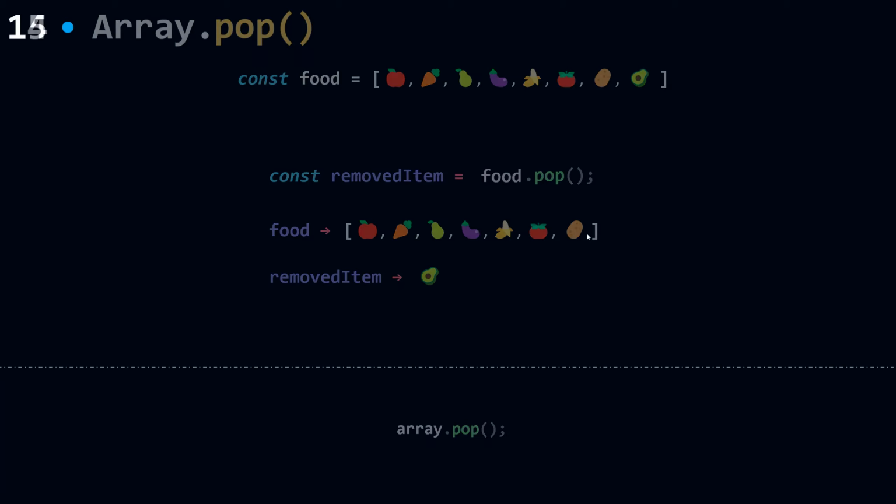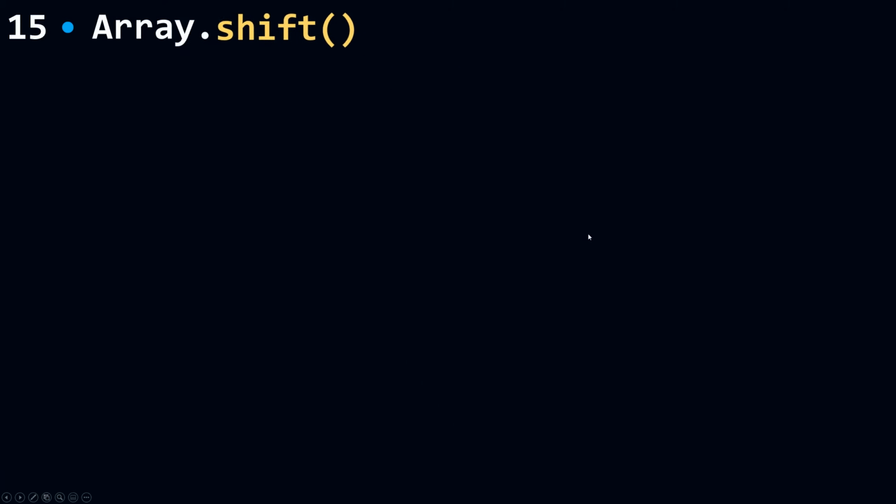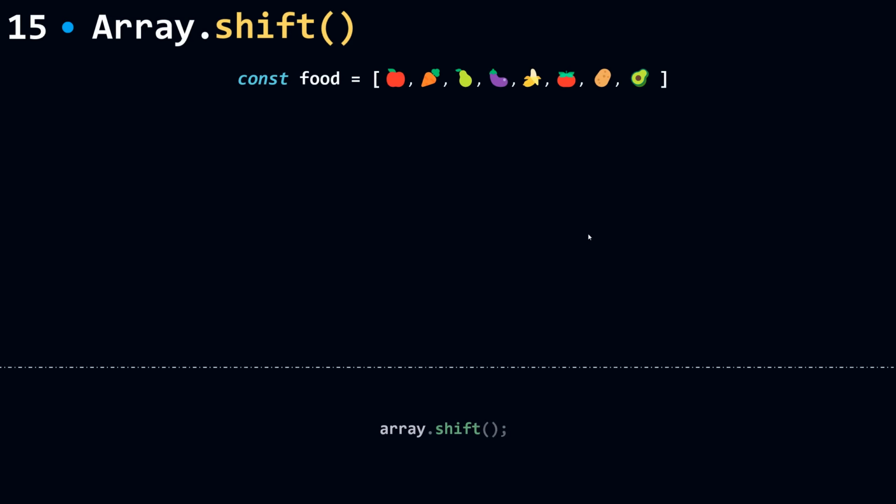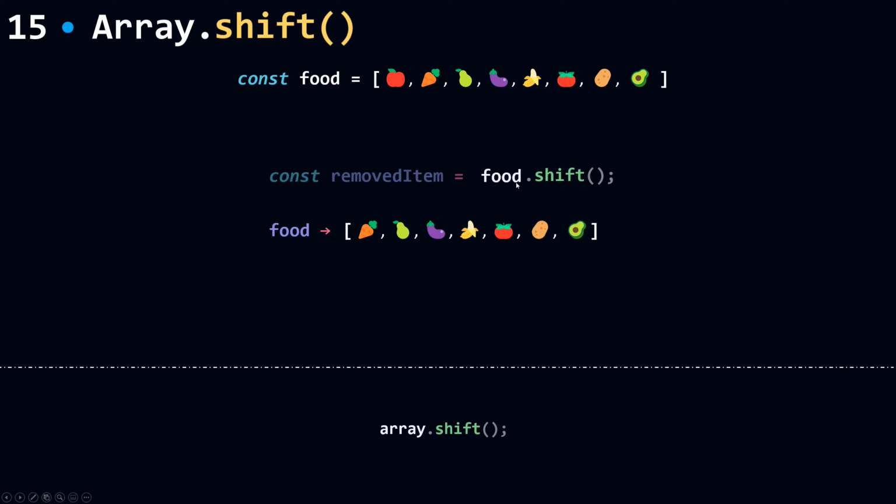Now let's go to its sister, shift. Shift does the same thing, except it removes the first element of an array. So in this case here, shift will go and remove this apple here, this first element. So this is what we get for the food array. And then if I assign this to a constant called removed item, the removed item here will be apple. So shift removes the first element of an array and returns it. That's it for the shift method.